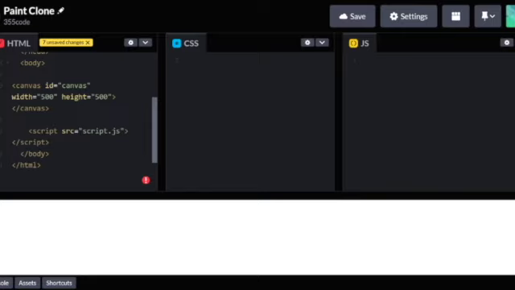And basically what we're going to try and do over the course of this tutorial is create our own paint. If you're familiar with the computer application Paint, where you can draw and make shapes and stuff like that. And we're going to be making it pretty much purely in JavaScript.